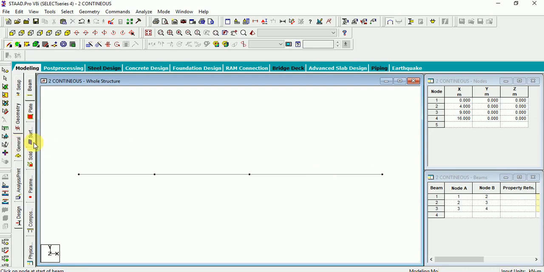So, I am adding here. These are the different views. I have selected front view. If you select this one, you can see it in 3D. If you select this one, it is the top view, and if you select this one, this is the side view of your beam, so you can only see the point here. I will keep it in front view.